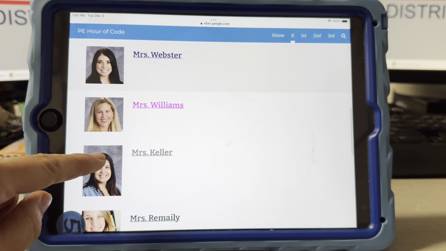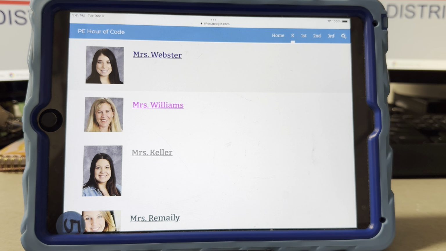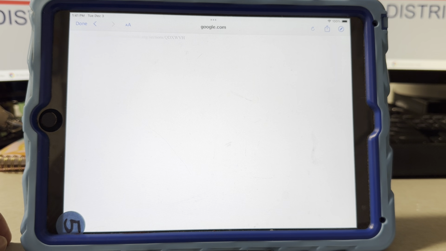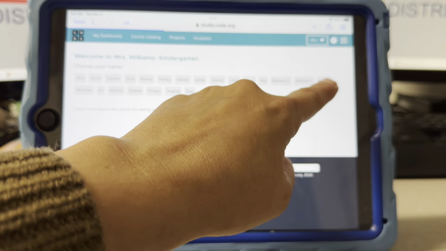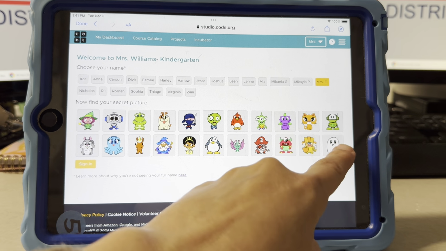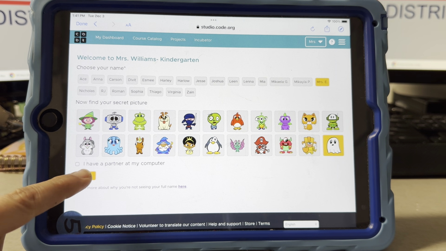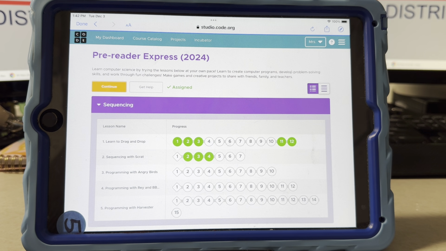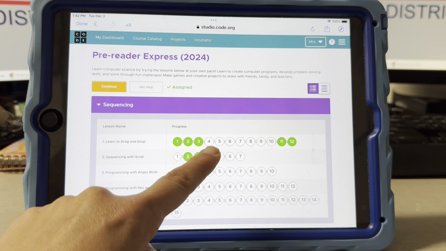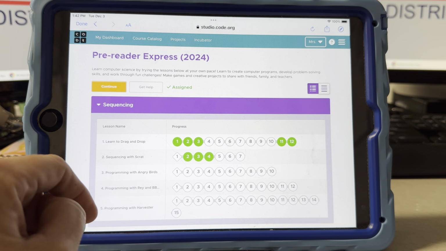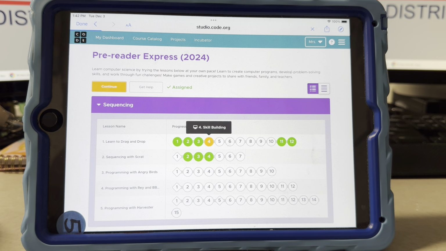Find your teacher. Don't poke your teacher in the face. Push their name. Then you'll need to touch your name, your secret picture on your card, and push sign in to get started. You're going to look for the first bubble that's white. So for me, I would open it up to the 4 because I see that 1, 2, and 3, I already did those. They're green, so I'd open up to 4.